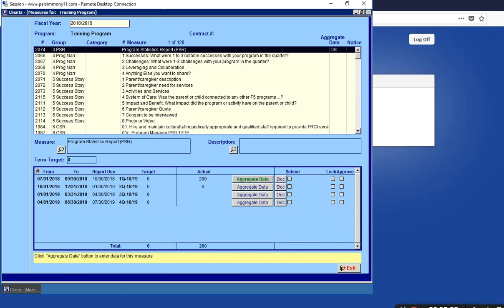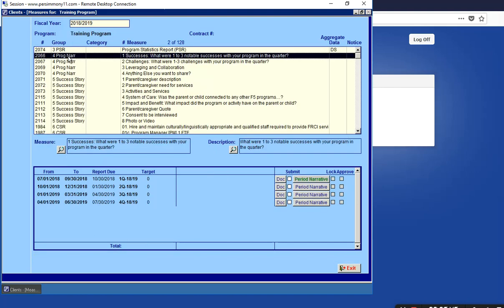To complete the program narrative, I'll need to enter information for each of these 4 rows. These 4 rows make up the questions that go in the program narrative. So I'll start with the first one, which asks for 1 to 3 notable successes. Again, since this report is submitted quarterly, I have 4 rows to enter for the whole year. So I'll start off by entering information for my Q1 program narrative.